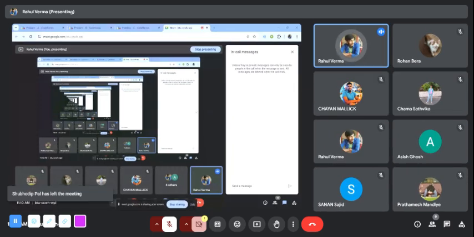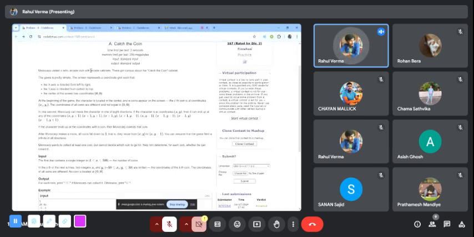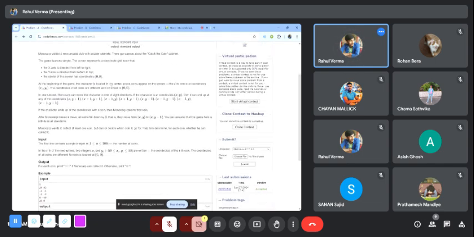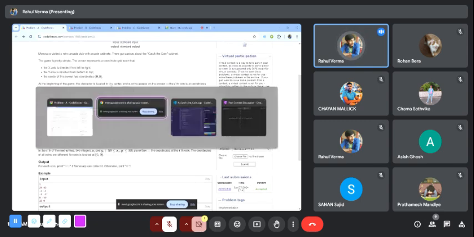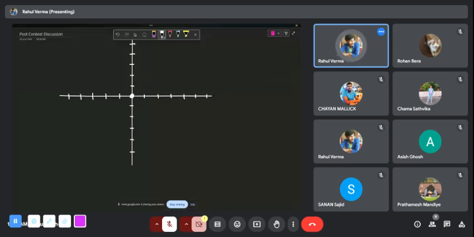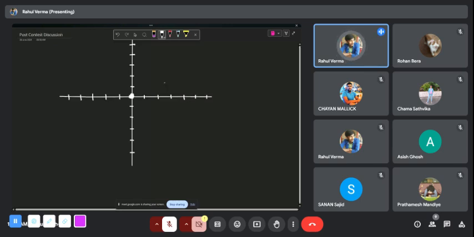So let's move with the first question. The first question says that there is an arcade club, and in that club there is a game, and the name of the game is Catch the Coin. In that game there is a grid present, like a graph, and our player will be at the center at time t equals 0, and there is a coin present at x comma y.